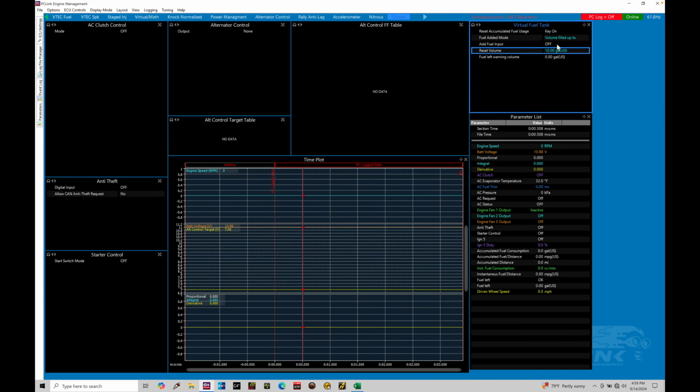So I'm going to be assigning a switch here, and every time I hit my switch, whether it's going to be a CAN keypad switch or a toggle switch or a momentary button switch, doesn't matter, it will tell the virtual fuel tank that we've refueled and we have a full tank. That's very important to make this feature work.